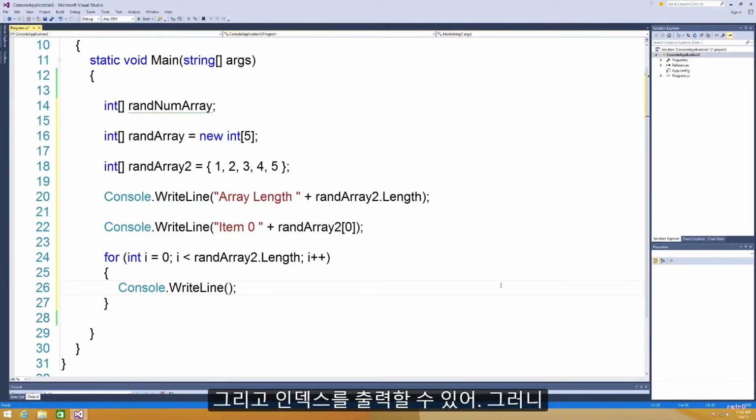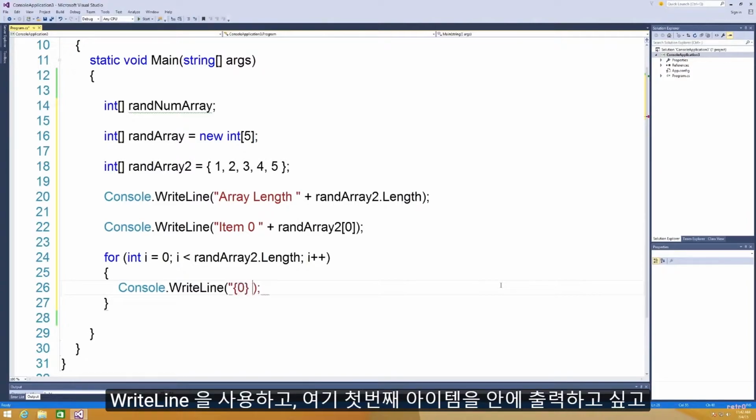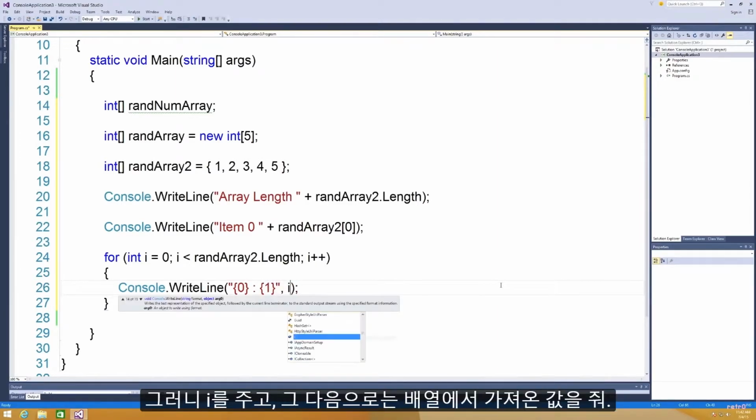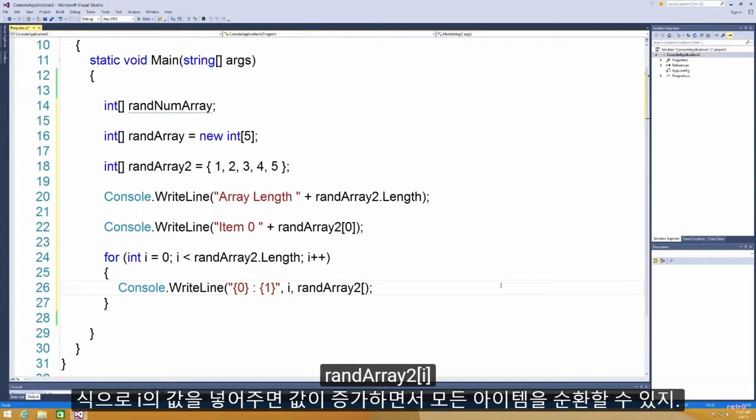So let's say write line, and then we want to put first item inside of there, which is going to be our index, and the next one's going to be the actual value that we have inside of there. And then we could say I, and then let's go and get the value out of our array like this, and then put the value of I inside of there because that's what's going to be incrementing as we're cycling through all this stuff.